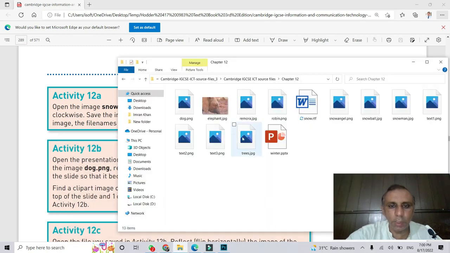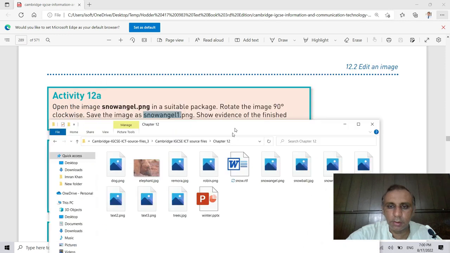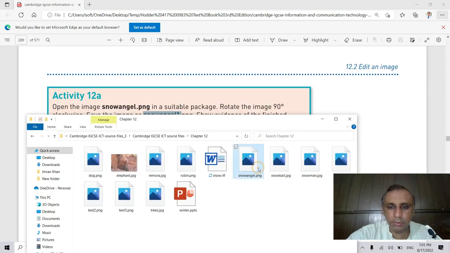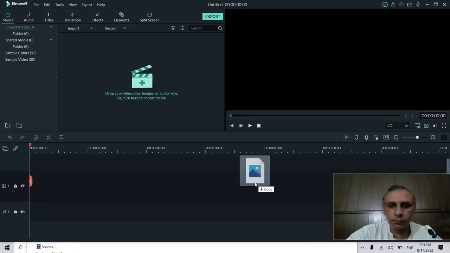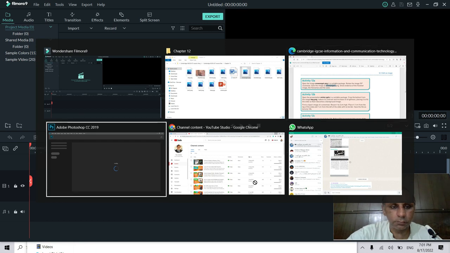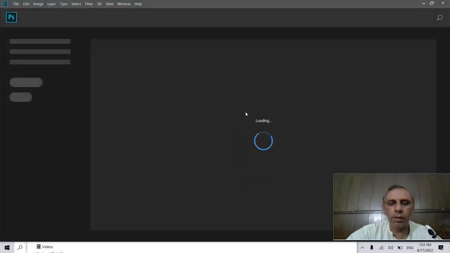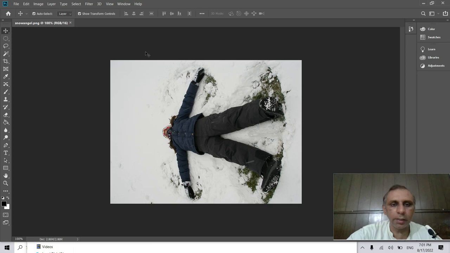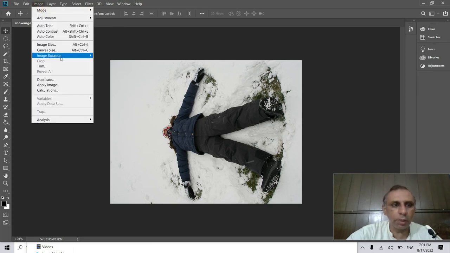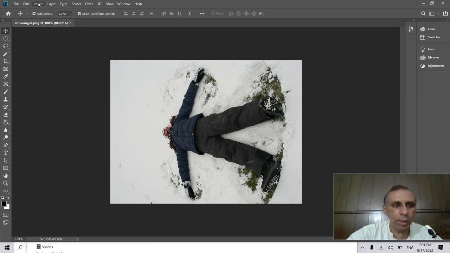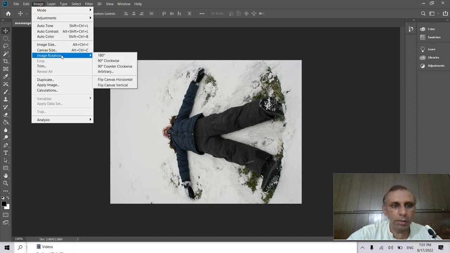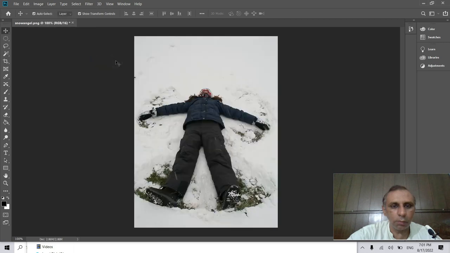I am going to the source files, and here I find a picture, snow and gel, and I open this picture in Photoshop, and I just drag it here. You just have to rotate it 90 degrees. I click on the image, then click on image rotation, and click 90 degrees clockwise. The image is just like this.